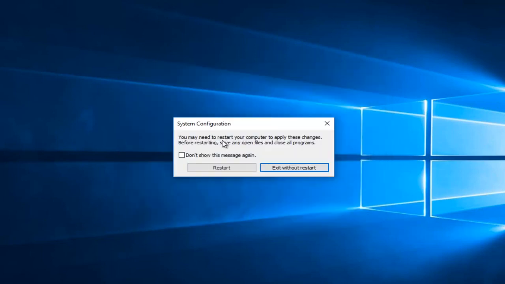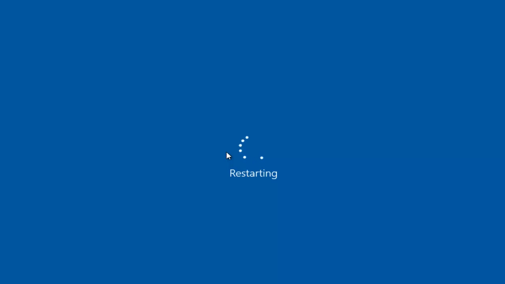It'll say you might need to restart your computer in order to apply these changes. Before restarting, save any open files and close all programs. At this point, you would left click on Restart, and this will boot Windows in a clean boot environment. So just keep that in mind.